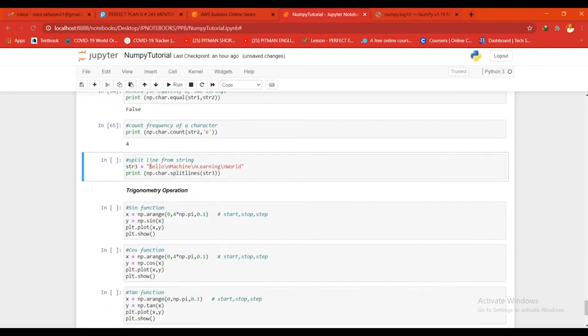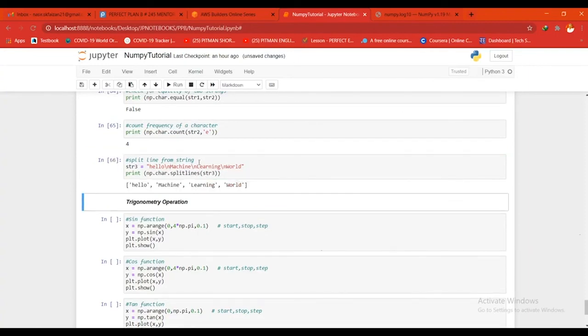Now let's say I have this string hello slash n machine slash n learning slash n world, and I want to split these lines and actually print it out. So I'm using np.char.splitlines, and I am using str3. So slash n will be considered as a new line, and you can see we are getting hello machine learning world in a list or a numpy array, you can say.